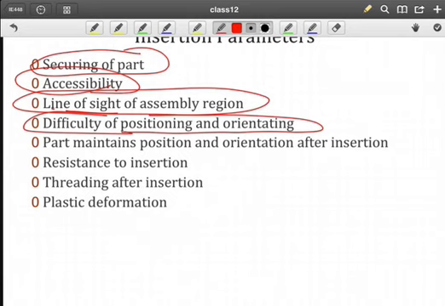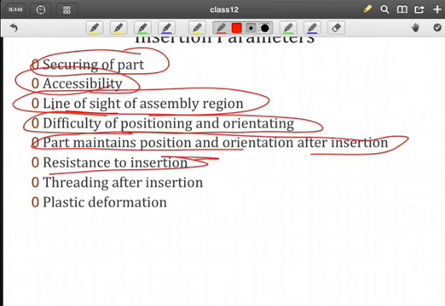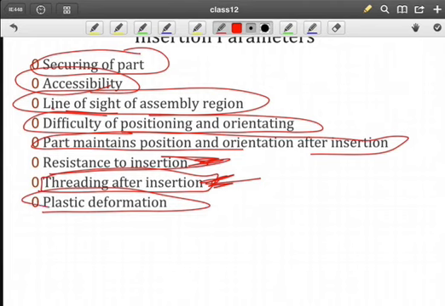After we insert it, is it going to maintain its position? Is there any resistance when we insert it? And is there threading involved? As we've seen, threading is problematic. This is going to take additional time if we have threads. Also, is there any plastic deformation, which means a permanent deformation of a part that causes some type of change in the surface?